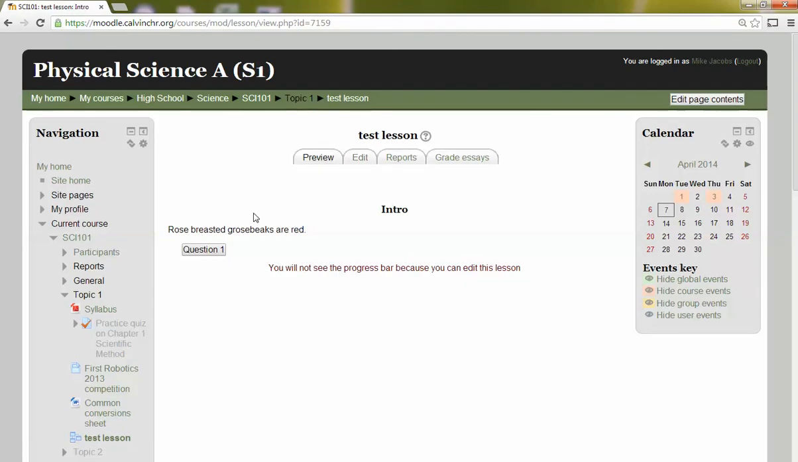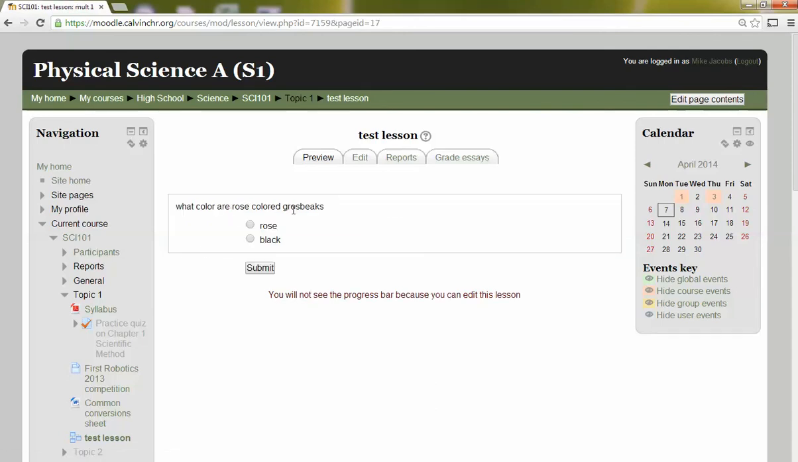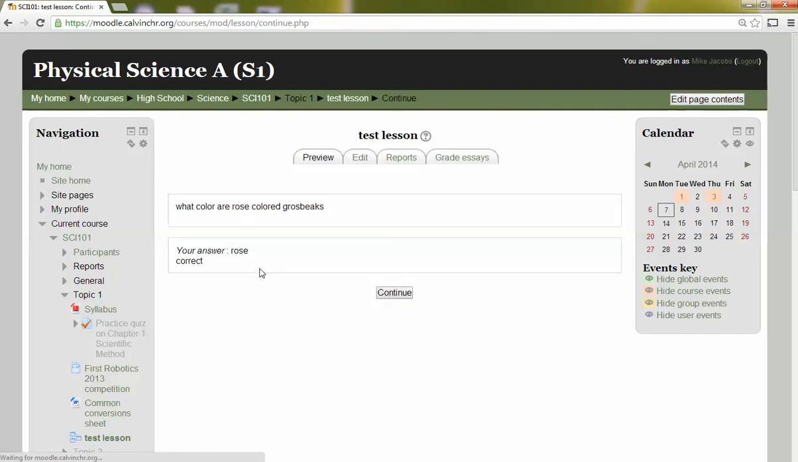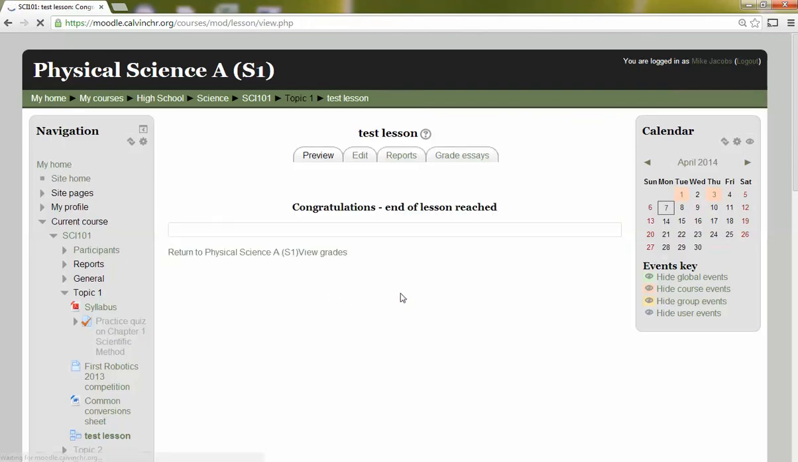All right. Intro, rose-breasted grosbeaks are red. Now the student would see a progress bar, but because we can edit it, we're not seeing a progress bar here. Question 1, boom, we go there. What color are rose-breasted grosbeaks? Okay, I'm going to put down rose colored, and we're going to hit submit. All right, we are absolutely correct in that one. Boom, and it should say congratulations, the end of lesson reached.